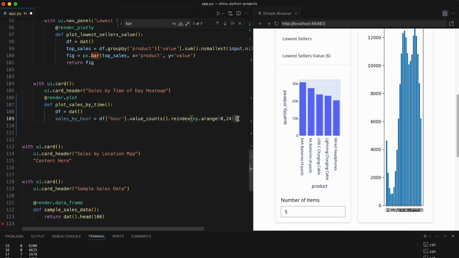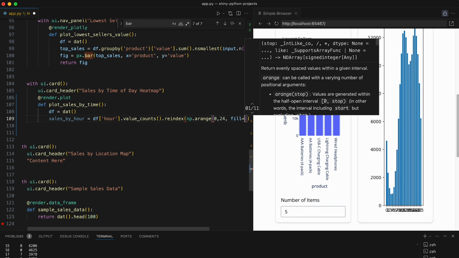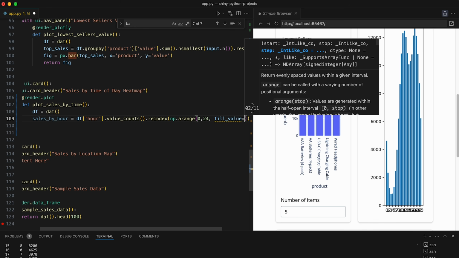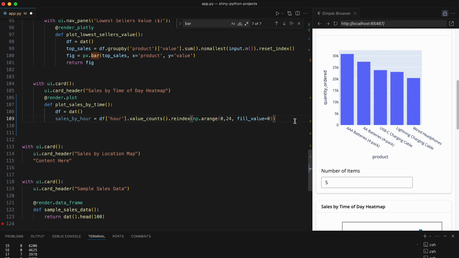We have that. We also, as good practice with reindex, should probably have a fill value. So if ever we don't have one of those numbers, we want it to still show up in the heat map, so it would just be 0. In this situation, we're counting a lot of product sales, so we should always have a value greater than 0, but this is just good practice. What else do we need to do here?